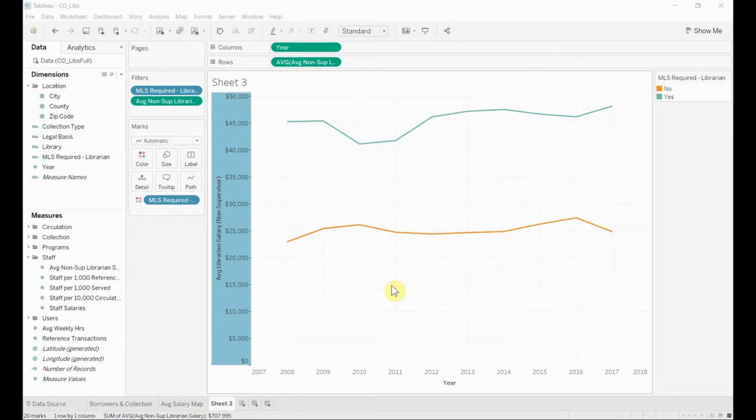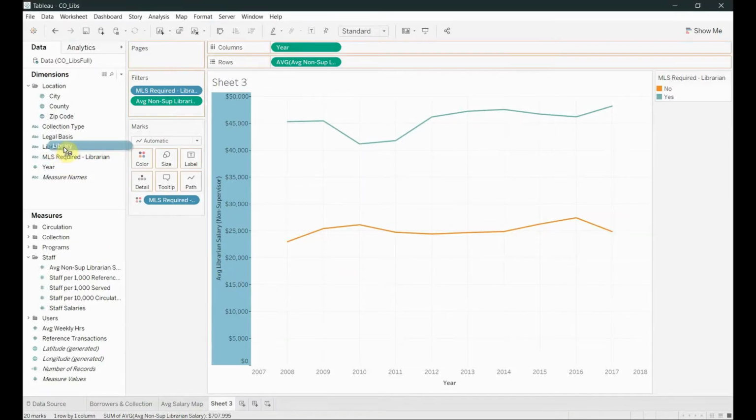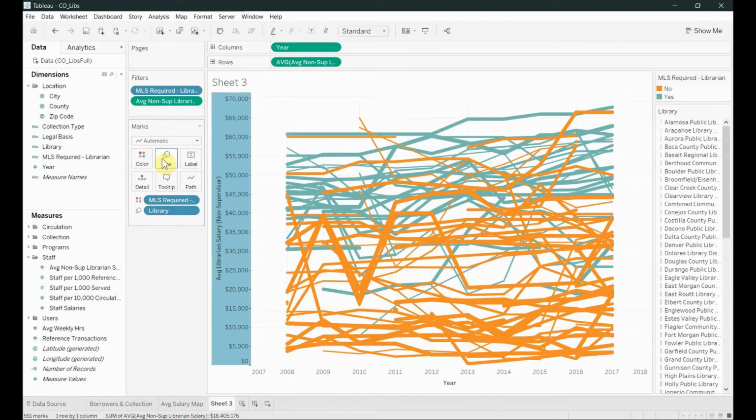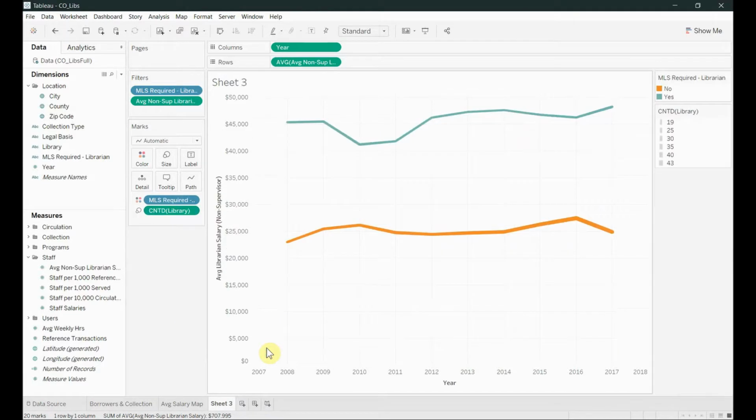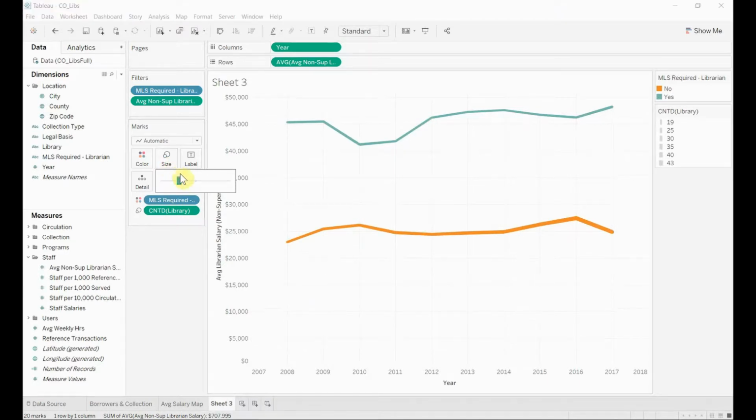OK out. Let's add a little more detail by setting the line size to vary by the count of libraries matching the criteria in a given segment. So drag library to size. Wow, what a mess. We need to consolidate the lines into just one for each MLIS status by right-clicking on the library mark you just added and choosing Measure, Count Distinct. Adjust the line size just as you did for circles and pie charts.